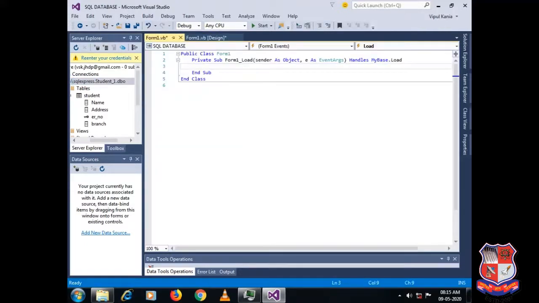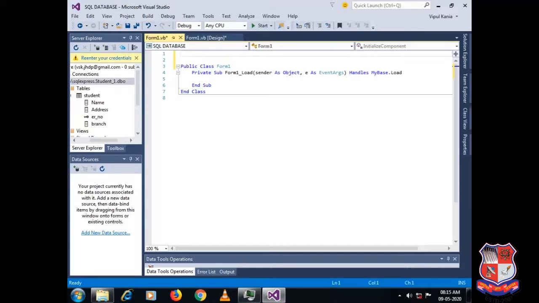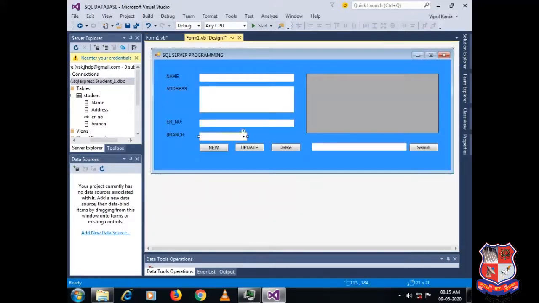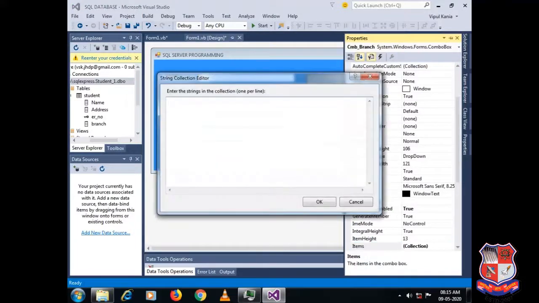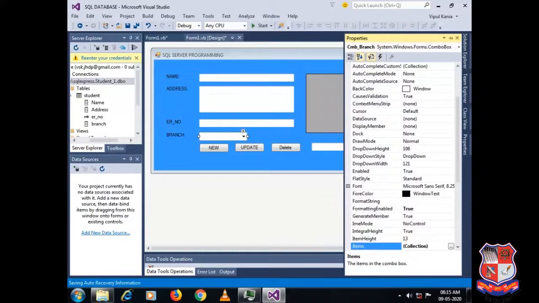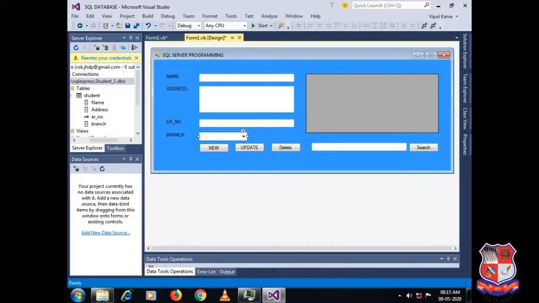First of all, we need to import SQL client. Imports System.Data.SqlClient. This is the namespace which we are going to use, right? Then we need to specify the items over here, branch name: civil, computer, mechanical. Okay, that's it. So we don't need to load it by coding. I have hard coded it.